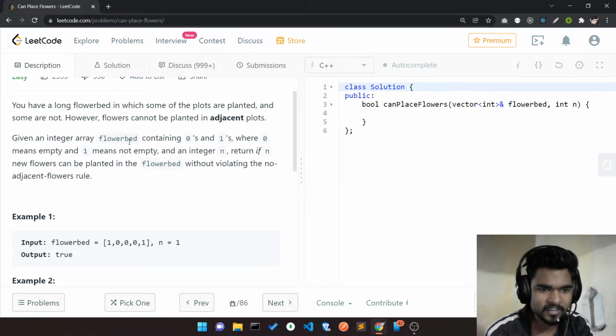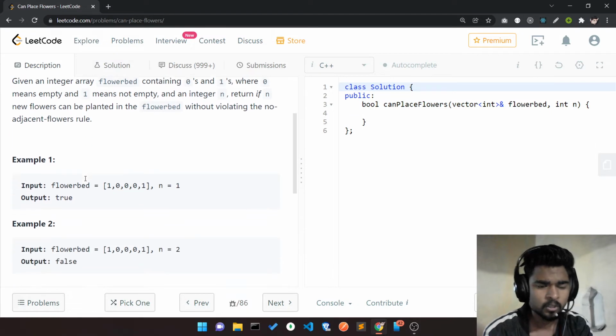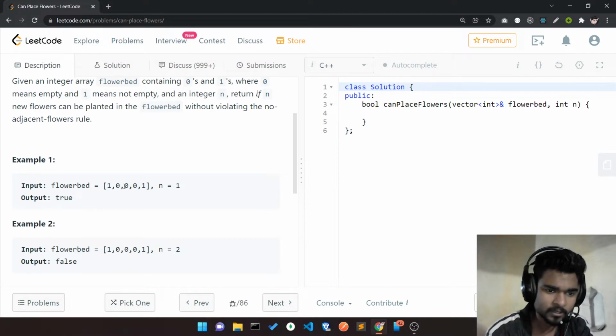Given an integer array flowerbed containing zeros and ones, where zero means empty and one means non-empty, and an integer n, return if n new flowers can be planted in the flowerbed without violating the no-adjacent-flowers rule. So let's understand the question with example 1. You are given a flowerbed and you have to plant n number of new flowers into this flowerbed.